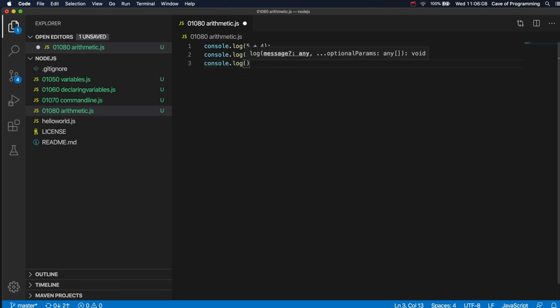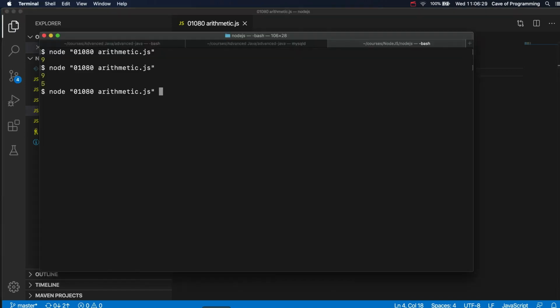So let's say 3 times 4. We use the asterisk symbol in JavaScript for multiplication, as we do in many other languages. And there's also division. Let's do maybe 7 divided by 2. So this is all pretty much the same as other programming languages. Let's just run it. 7 divided by 2 is 3.5. 3 times 4 is 12.